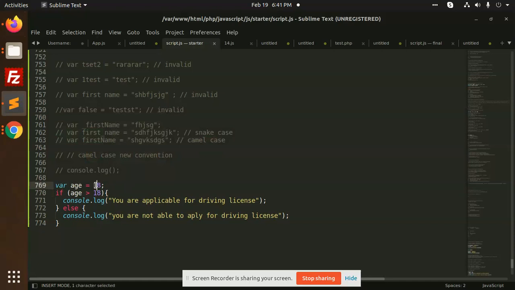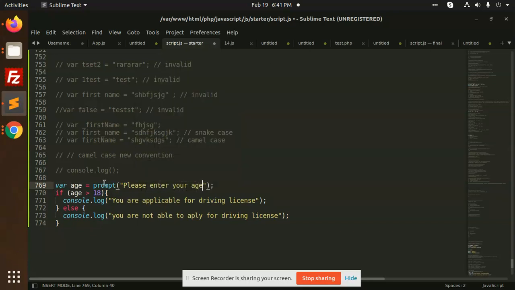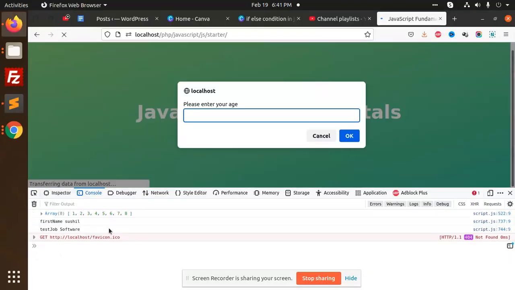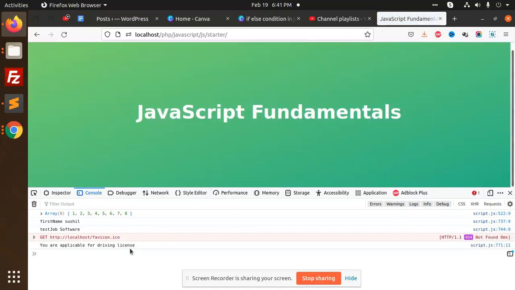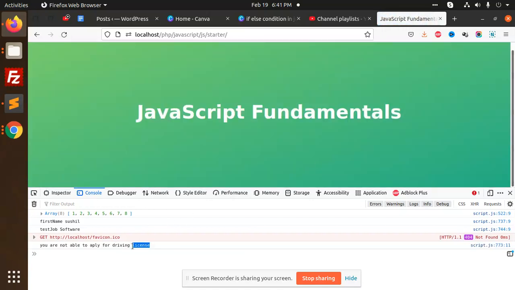So let's make an alert prompt message, prompt a number, please enter your age, correct? Let's check. So it says please enter your age. If I say 21, you are applicable for driving license because my age is greater than this. Again I'm going to reload. 12, you are not able to apply for the driving license.